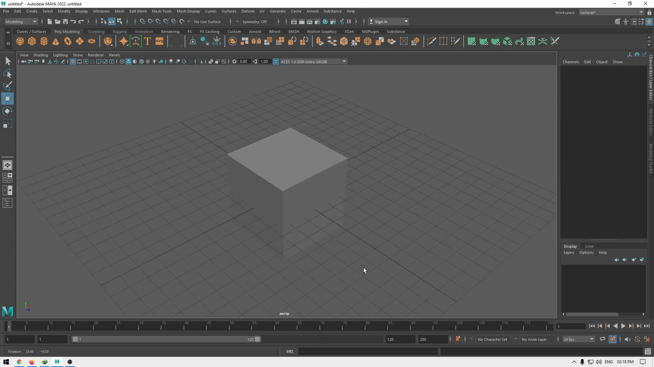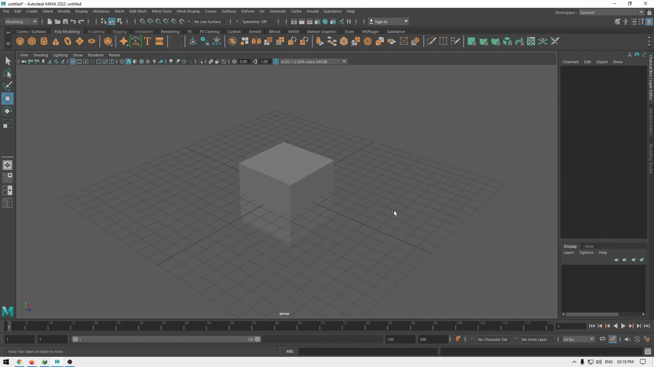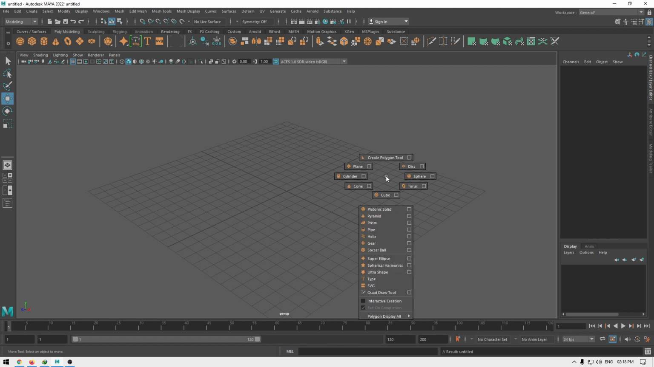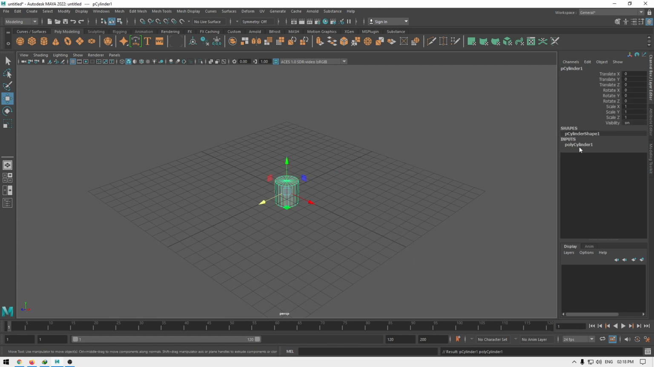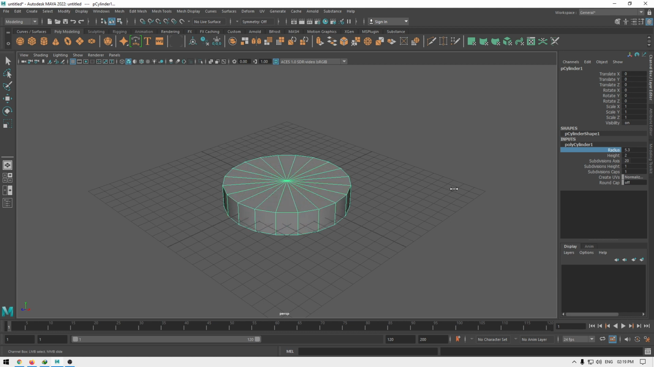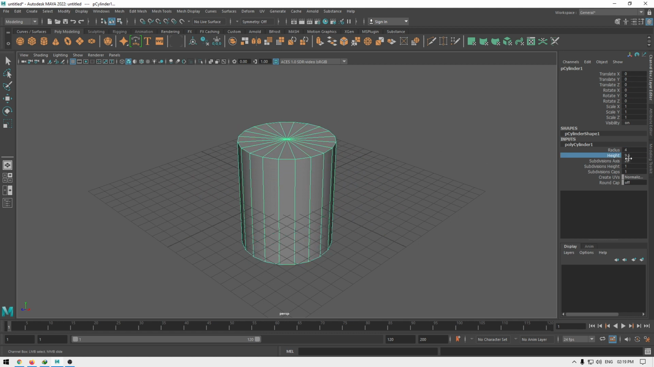So you'll see pretty much the same settings for all these primitives. So if I take something else, for example, if I take this cylinder and go to this input and polycylinder, you'll see this radius. You can select it, then with your middle mouse button increase or decrease this value, or you can manually put it here like this. You can increase the height and subdivision axis.